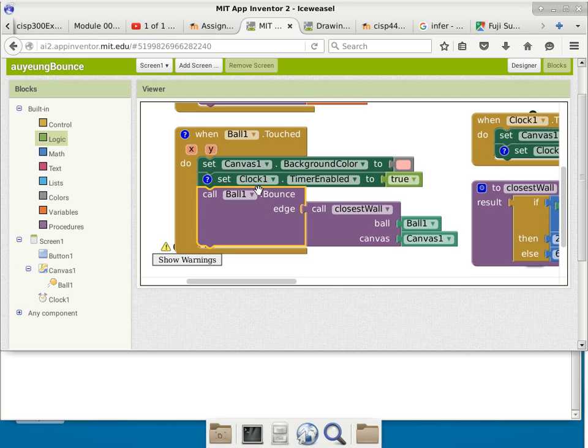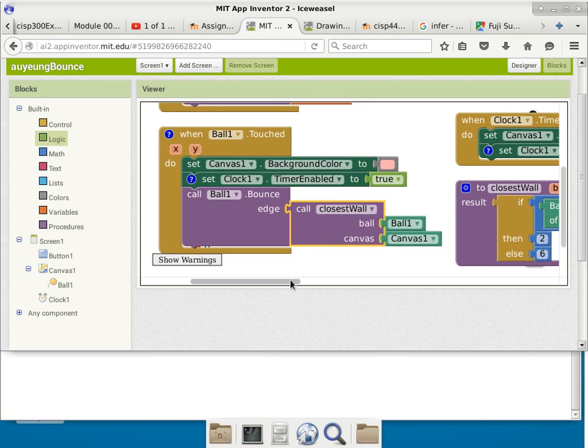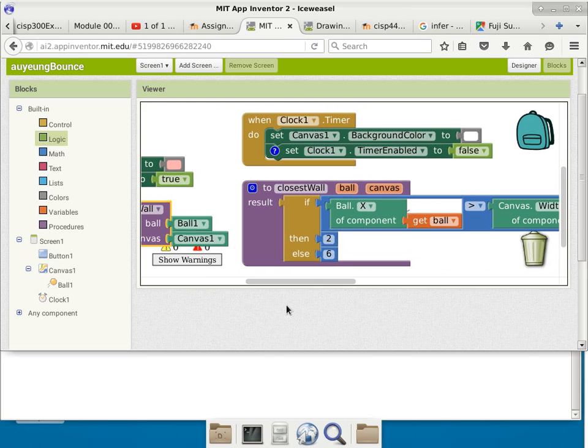Okay, this is the bounce procedure call. This one is provided by App Inventor, so I don't think it's the problem. Closest wall, on the other hand, is my subroutine. Remember, this is what we talked about in the previous class, because I wanted to give you guys a head start on how to find out the closest wall. And we look at the numbers. What does it give us as a result? It gives us a 2 or a 6.